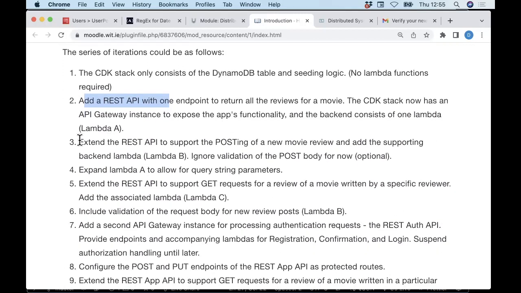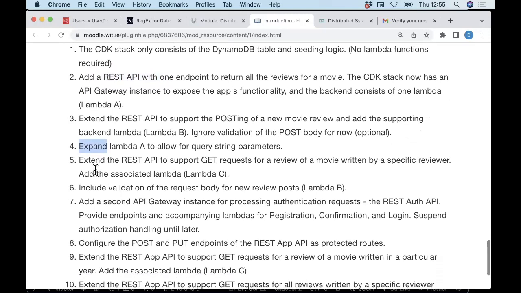So back to my strategy. I'm on to step 3, and I'm extending Lambda A. Lambda A is the one that just accepts a GET request for all reviews for a particular movie. But now we're adding on the query string possibility. So that means I need to change my Lambda A so that it's checking to see, is there a query string part in the request? And then respond accordingly. And if there is a query string, but it's not structured correctly, then I guess return an error response and so on.